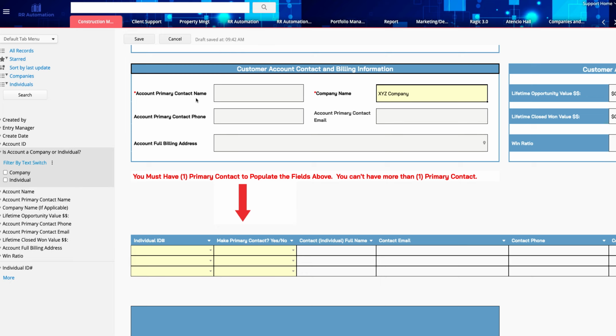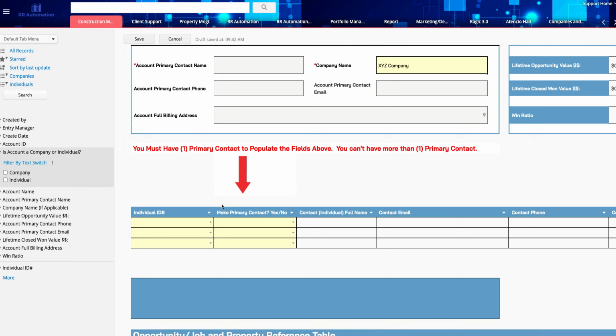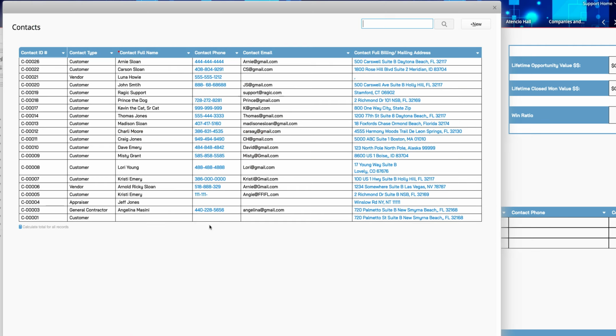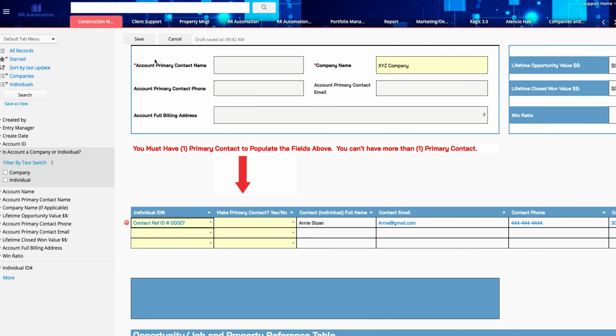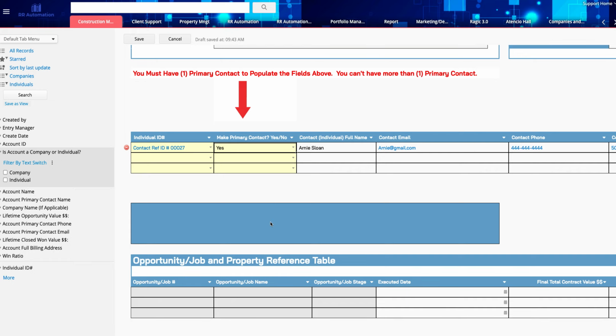You must have an account primary contact. In order to populate this information, go to the individual contact ID and select the contact that you just created. You must indicate whether or not this contact is the primary contact by saying yes. Once you do that, all of the information that we populated will appear here. The reason that you have to pick yes or no is you can have multiple contacts associated to an account, such as a project manager, accounts payable, etc.